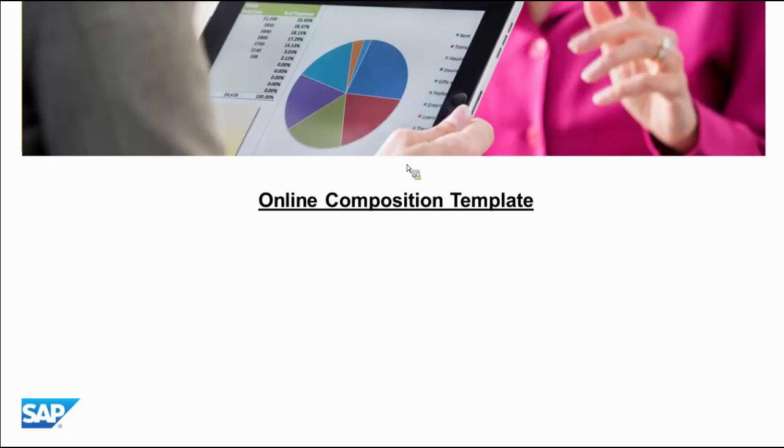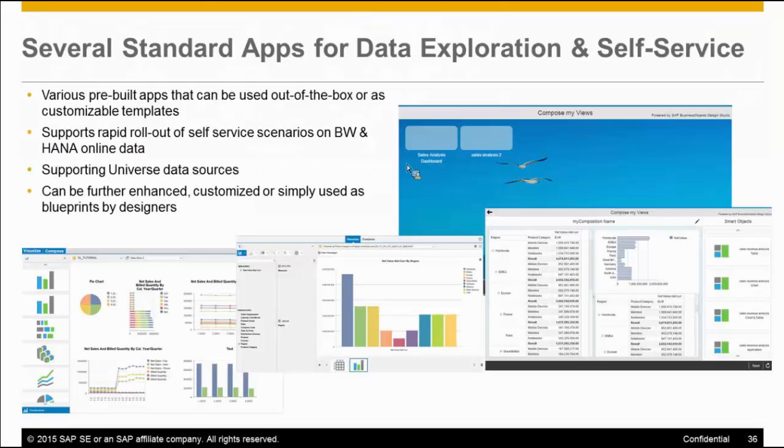Now I just have one slide on the online composition template, not a lot, because as I mentioned before, we will have a separate webinar on this one. Along with the generic analysis template and the data discovery template, we have one more template which is delivered in the 1.5 version. This one is called the online composition template. Basically, this is a predefined template which allows users to create dashboards using the portable fragment bookmarks.